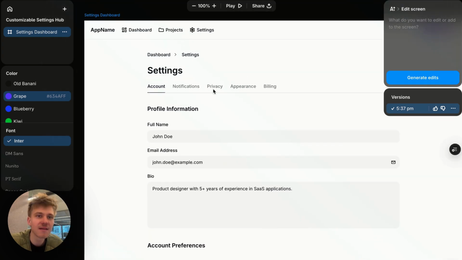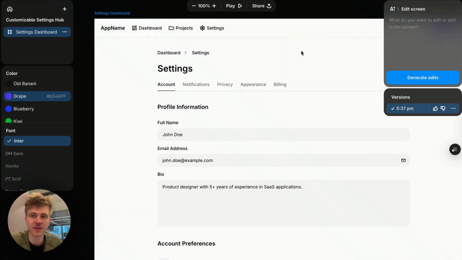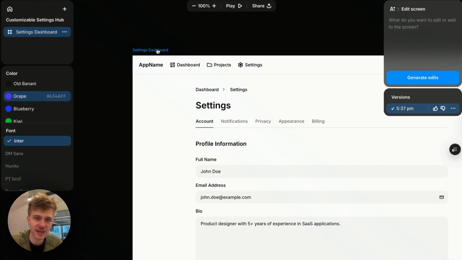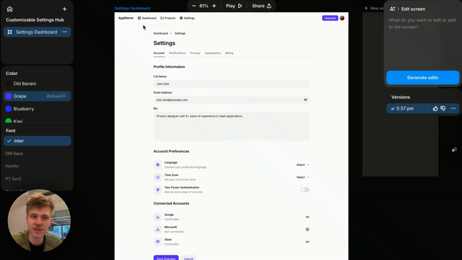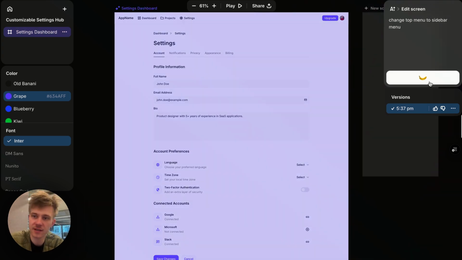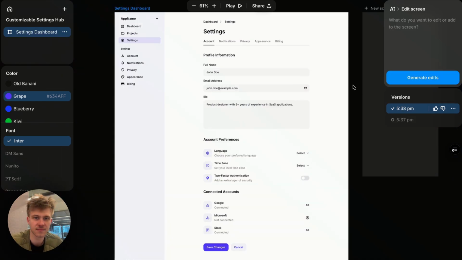But let's say our app is using sidebar navigation and I want to change it from the top navigation that we have here. To do this, make sure that you've selected the screen on the canvas or from the layers panel and go to the editing area and type the edit that you need. In my case, I can type change top menu to sidebar menu. Hit enter or click generate edits, and our AI will try to understand what you want to change and apply those edits without you doing any manual actions. Here, as you can see, it changes the navigation.